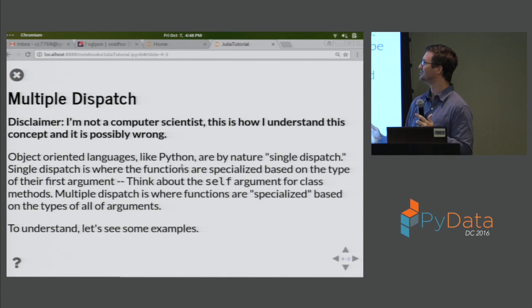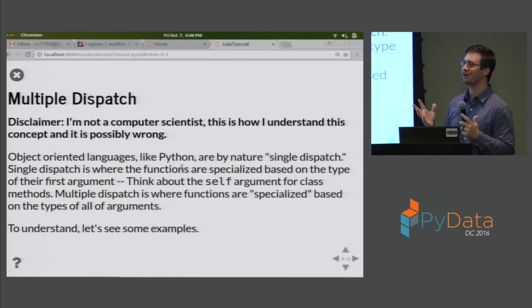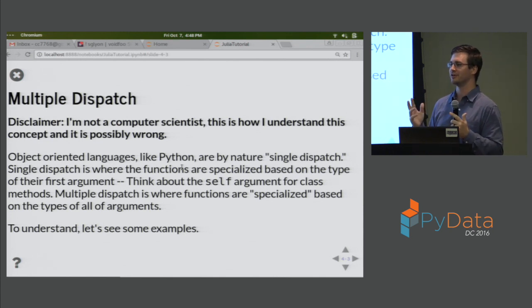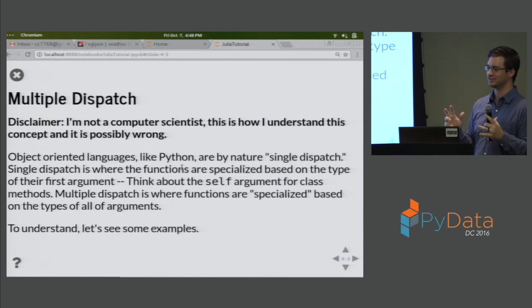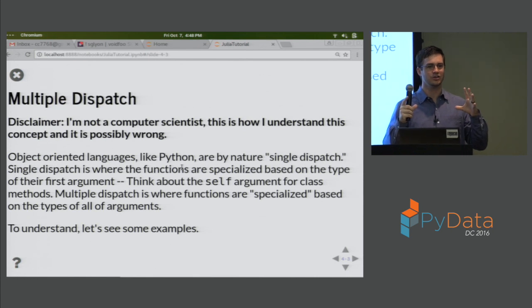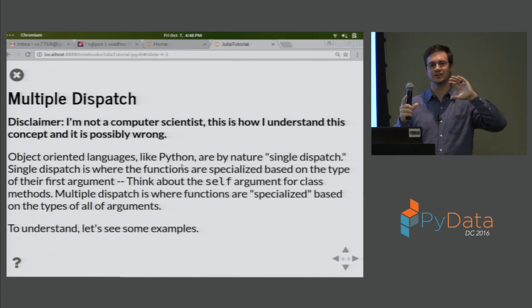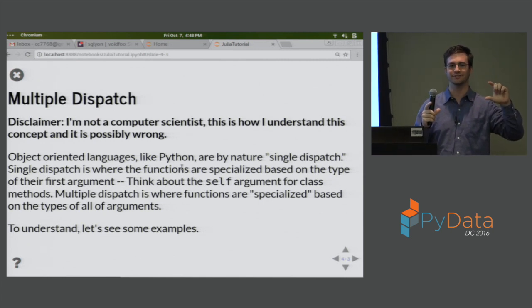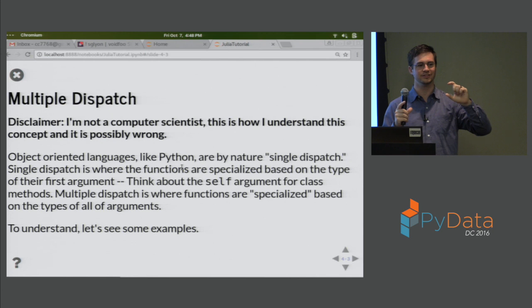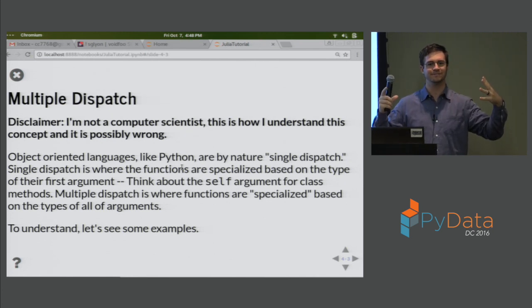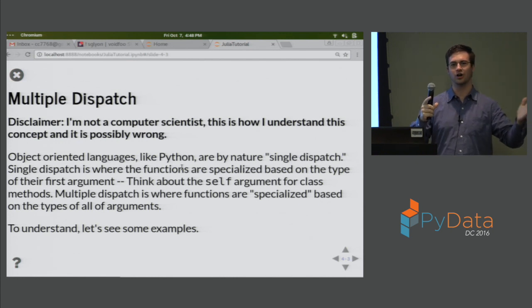So great. Here's what I think is one of the really exciting things about Julia. I think this is neat. They call it multiple dispatch. In an object-oriented language like Python or Java, everything by nature is single dispatch. And what does that mean? It means when you have a class, you have a bunch of methods that are specialized on the first argument of that function, which is the class itself. So you pass all of the class methods self. In Julia, they're going to take that a step further, and functions are going to specialize on all of the arguments.